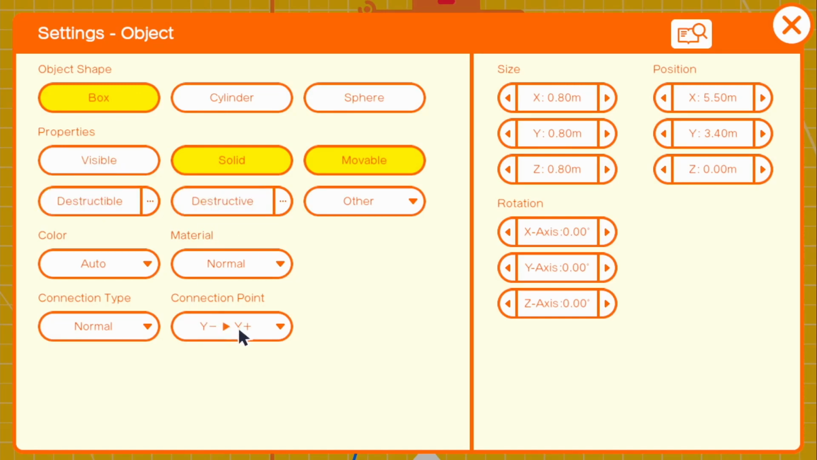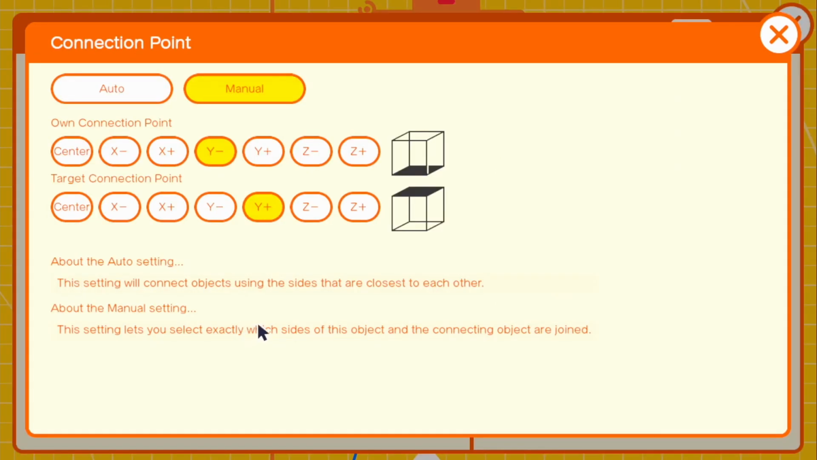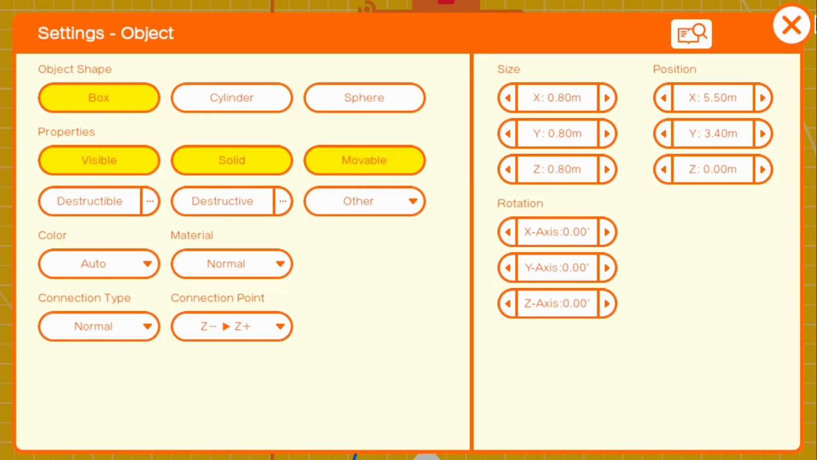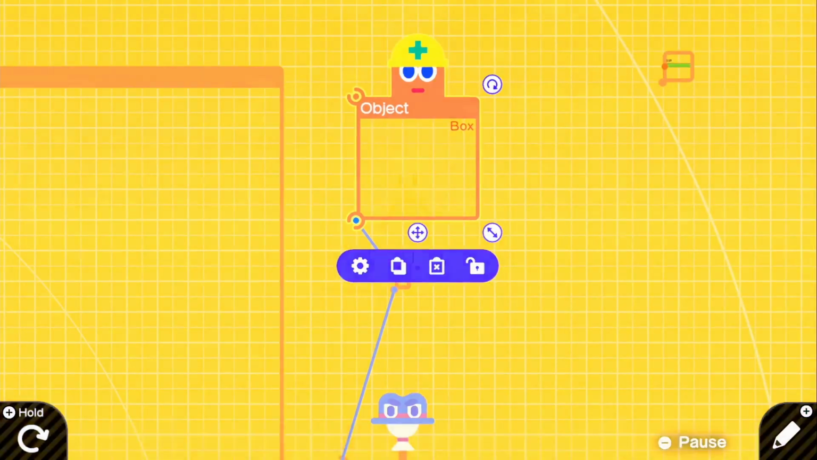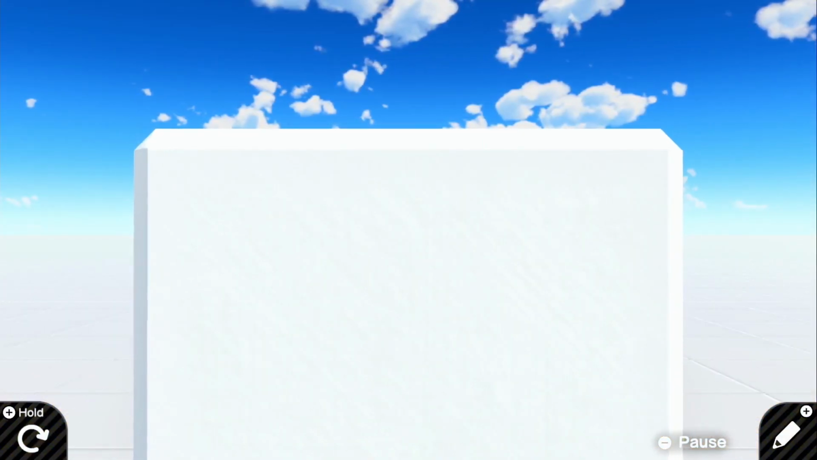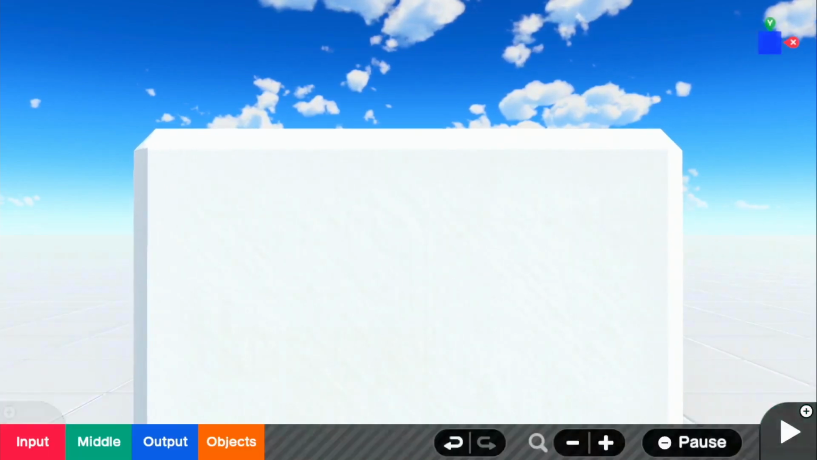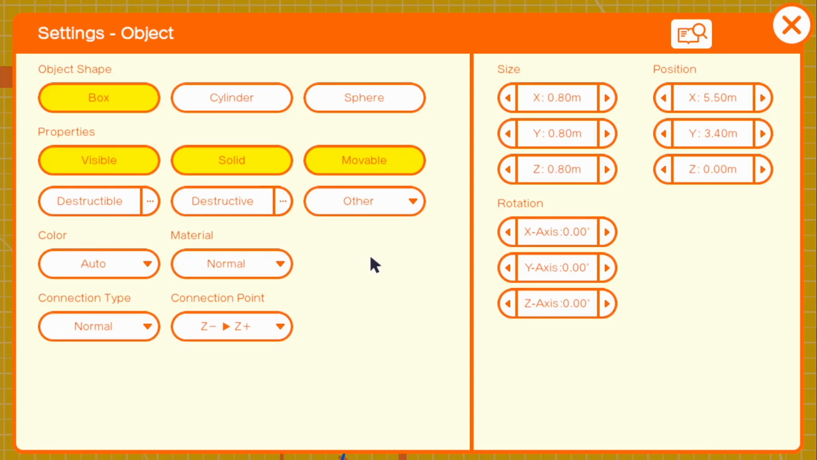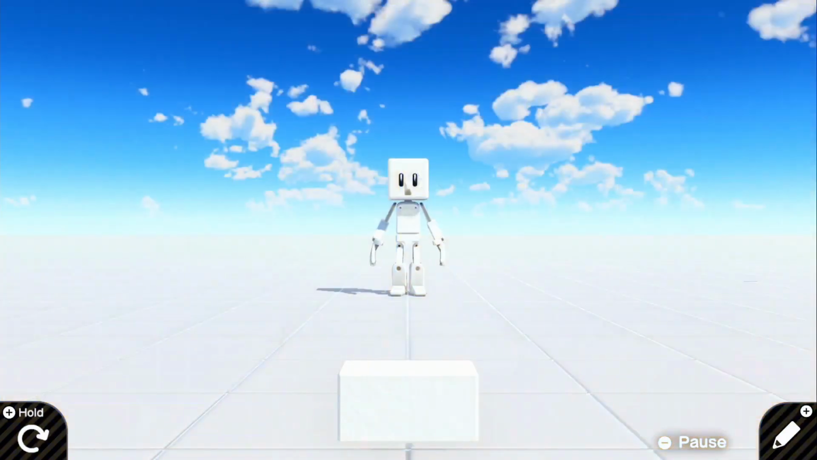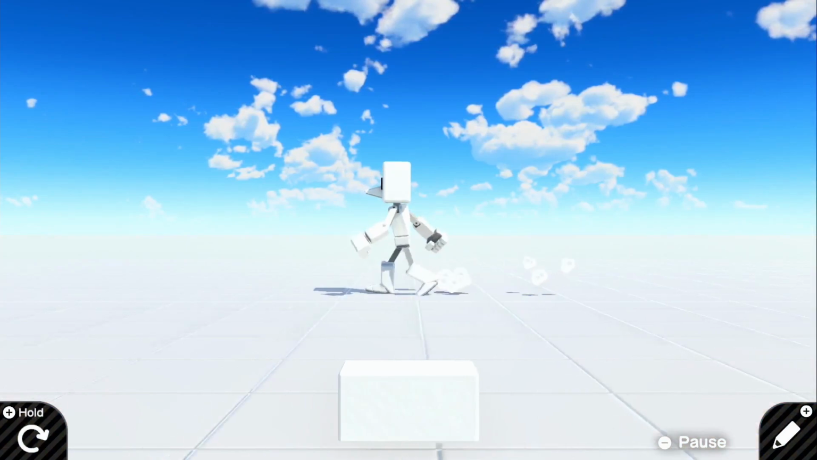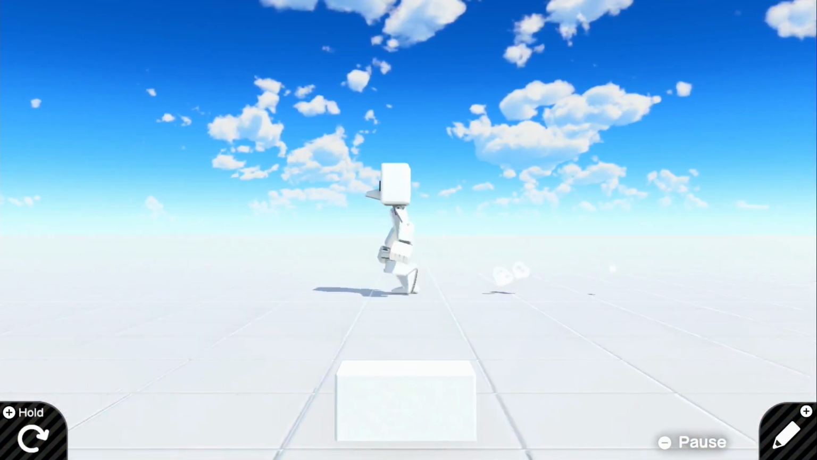And then for the connection point, it's going to be Z negative and Z plus, which is basically shown in front. I'm going to show you guys before I make it invisible. Now that we have this box, we can't see our character because we have to scale down the box. So that's what I'm going to do right now. I'm going to match this up with my texture, so 0.20, and then these are both going to be 0.10. So now we have this box that just shows on the screen.